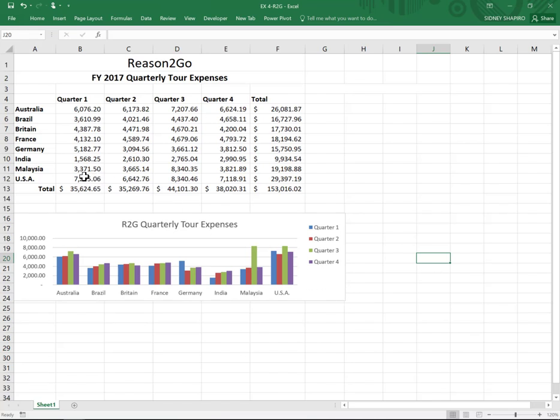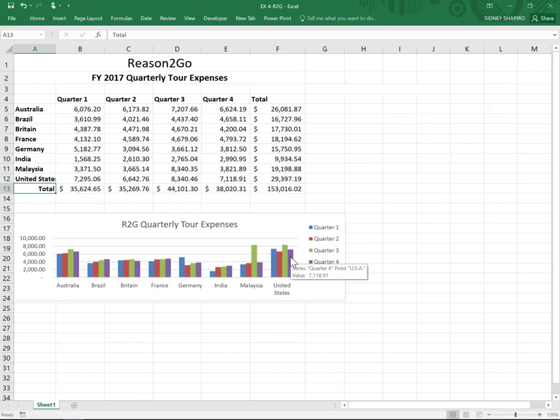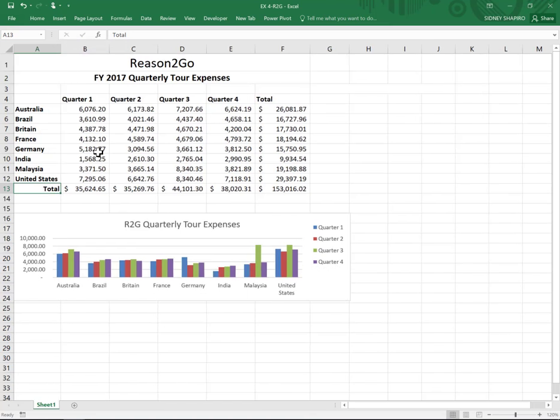Okay, next let's click on cell A12, which is USA, and we're going to type in, instead of USA, United States. Okay, you'll notice as soon as we type in United States, I'm going to resize this a little bit just so it fits. You'll notice that down here on the chart it changed to United States as well, right?